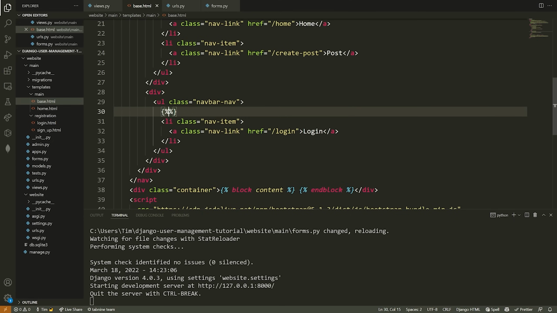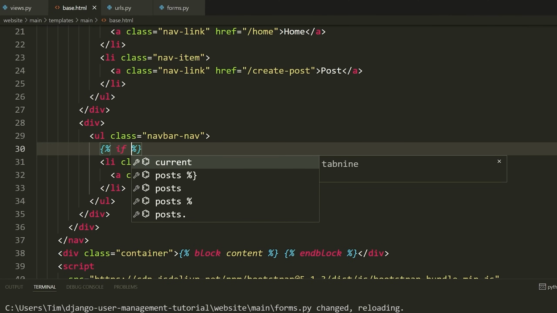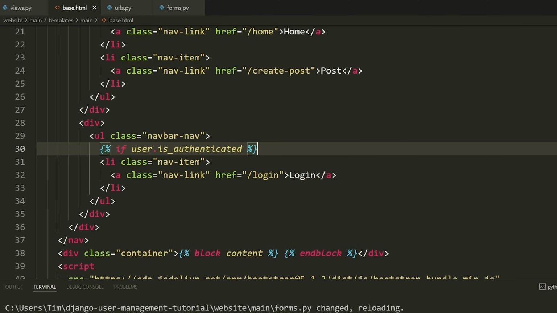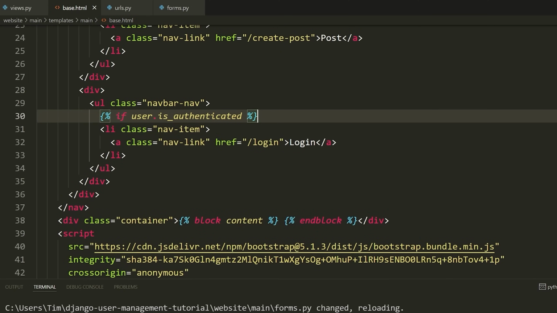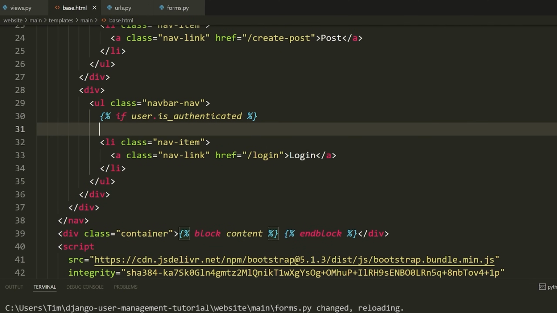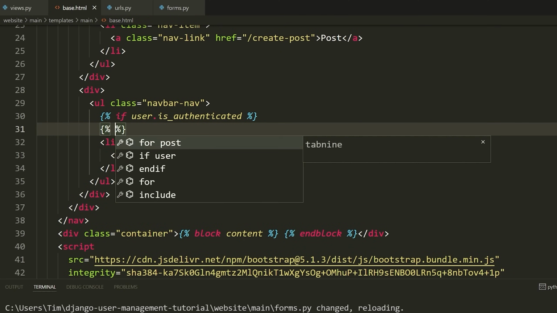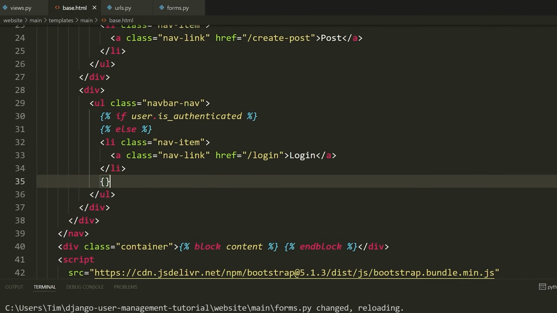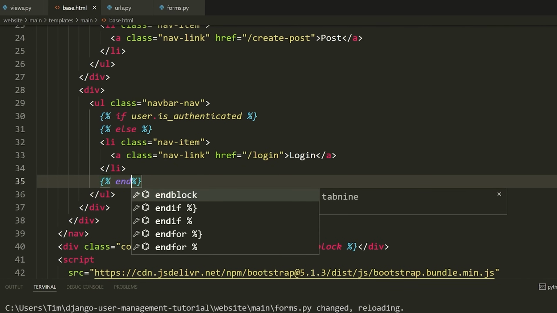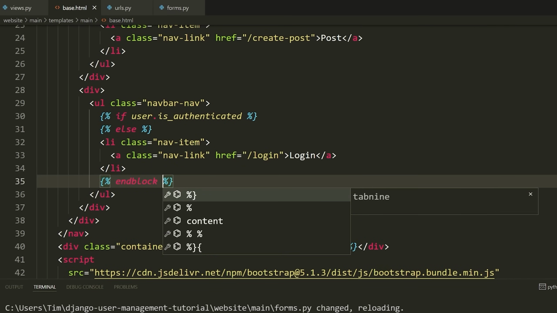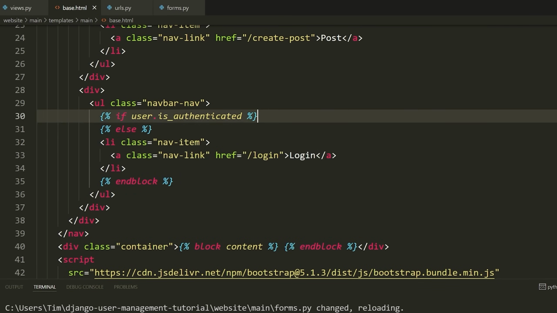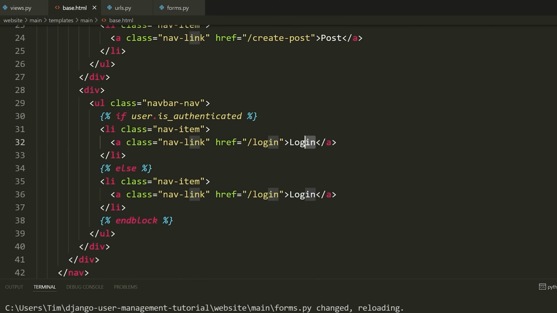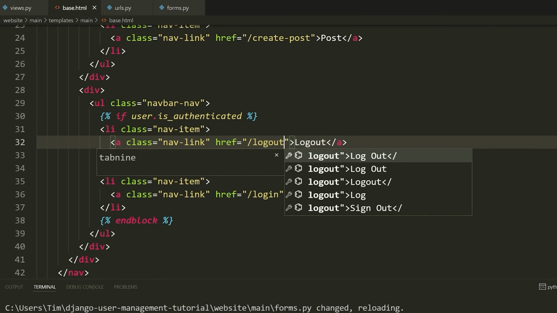So for now, I'm going to write an if statement, which you can do here inside of Django. I'm going to say if user.is_authenticated, then I don't want to show login, right? So we're going to put else here, and then we're going to have end block. Okay. We're going to copy this li tag, and put it here, except we're going to say logout, and we're going to have /logout as the link.